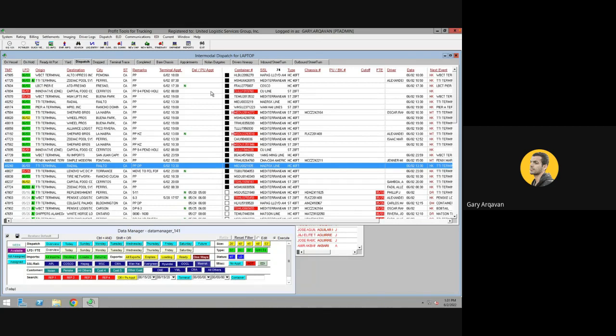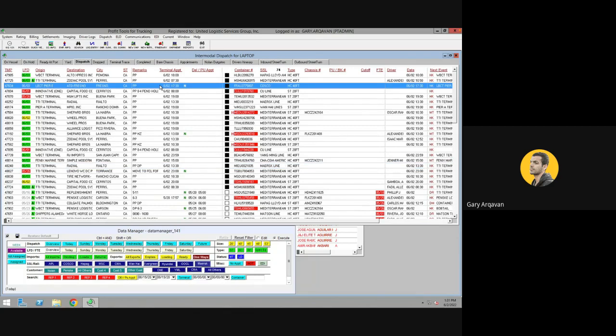Or something to notify the rest of the team members. For example, this PP is for pre-pull. It means that this container has to be pre-pulled. Or let me show you another one.